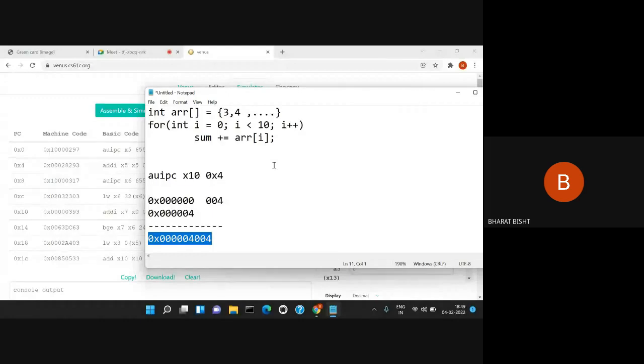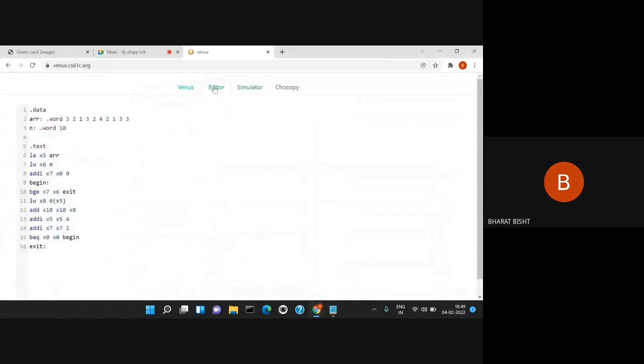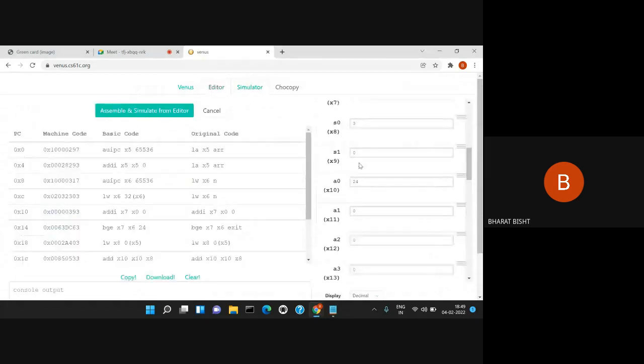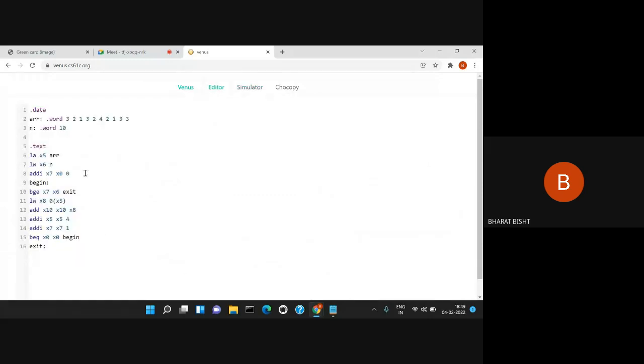How is it determined which register value will be the exit code? What I said is it is always the value of the X10 register. Here X10 is for the return value, so it is showing the return value of the function only. So we have run this program also. The result of this is 24.